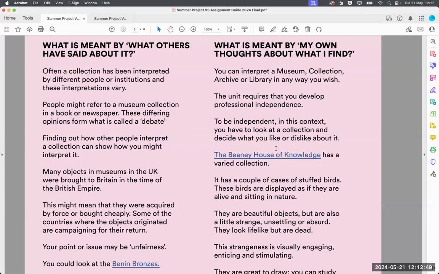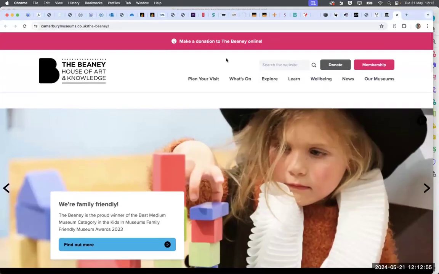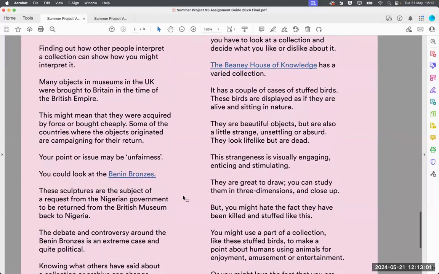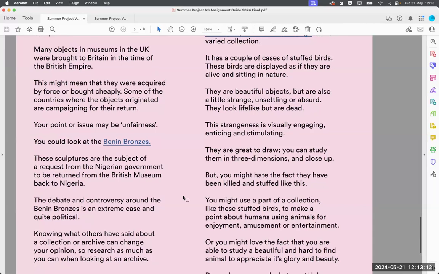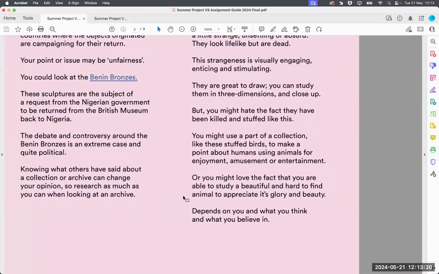So if we go to the Beaney House of Knowledge in Canterbury, that has a wide variety of objects. There's a couple of cases of stuffed birds, which I always find fascinating. These birds are displayed as if they're alive and sitting in nature. They are beautiful objects, but are also a bit strange and unsettling. They look lifelike, but obviously motionless and are dead. So this strangeness is visually engaging. In other words, it's interesting to look at, and they're great to draw because you can study them because they're not moving. But you might hate the fact that it's been killed and stuffed.